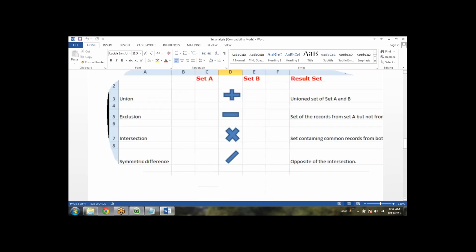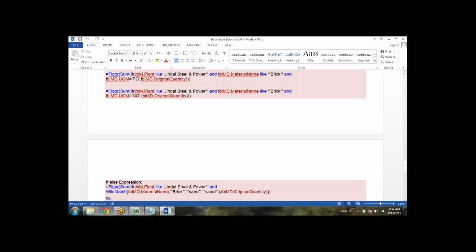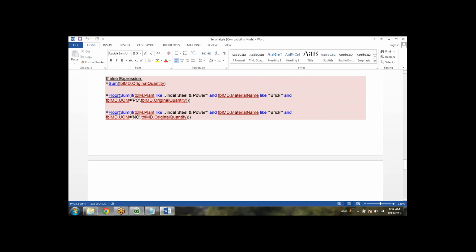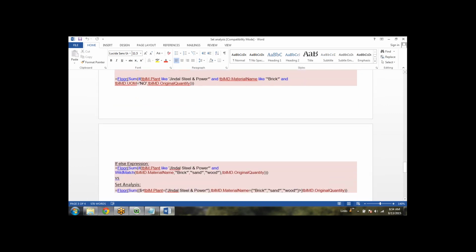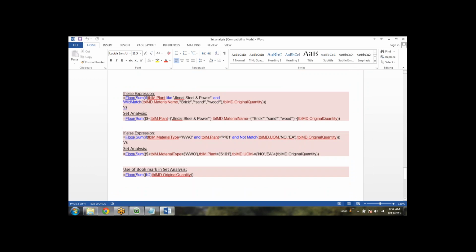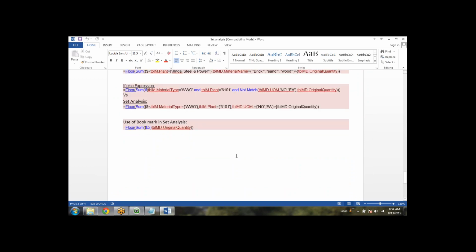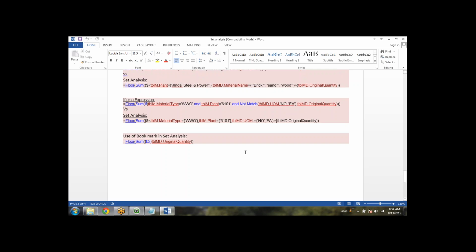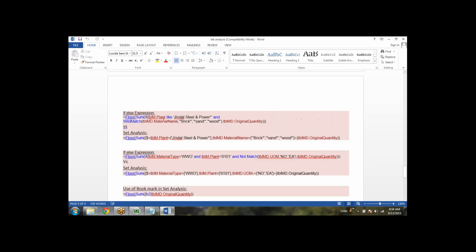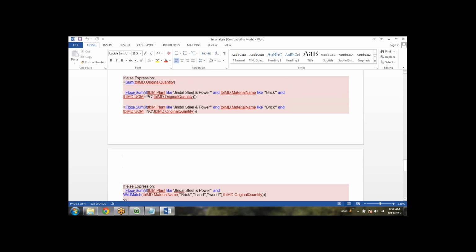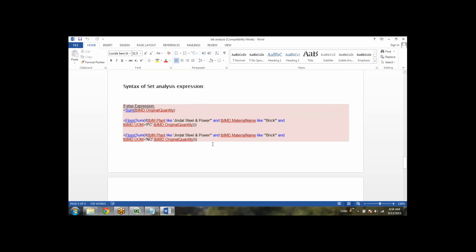Likewise, I'm just doing some analysis here. You can see in this syntax the difference between set analysis and if else condition.